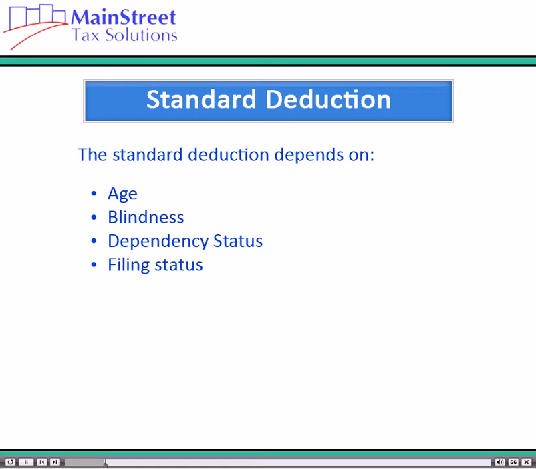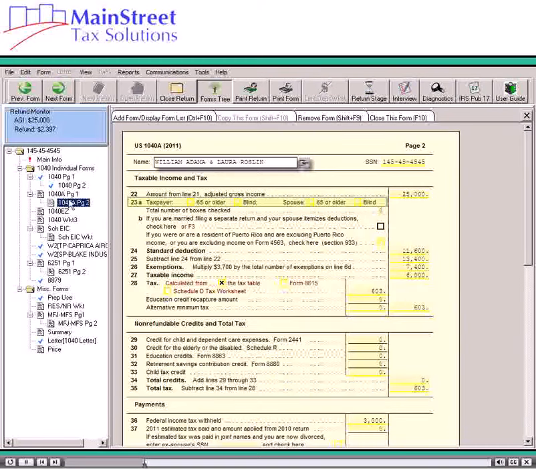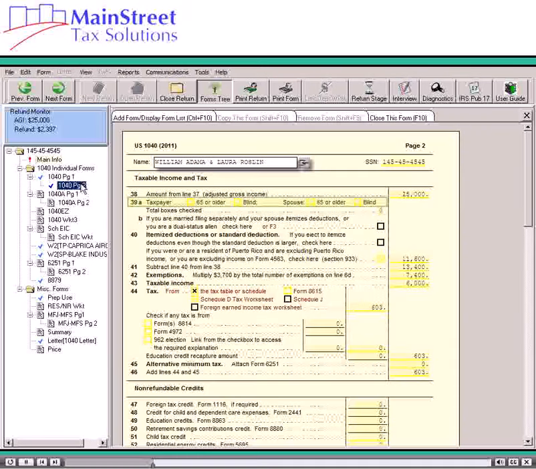The standard deduction depends on four things, which are age, blindness, dependency status, and filing status. If the taxpayer or the spouse, if married filing jointly, is over the age of 65 at the end of the tax year, the IRS allows a larger standard deduction for that taxpayer. If you or your spouse are over 65 at the end of the tax year, the software selects the appropriate checkbox on line 23A of Form 1040A or line 39A of Form 1040.